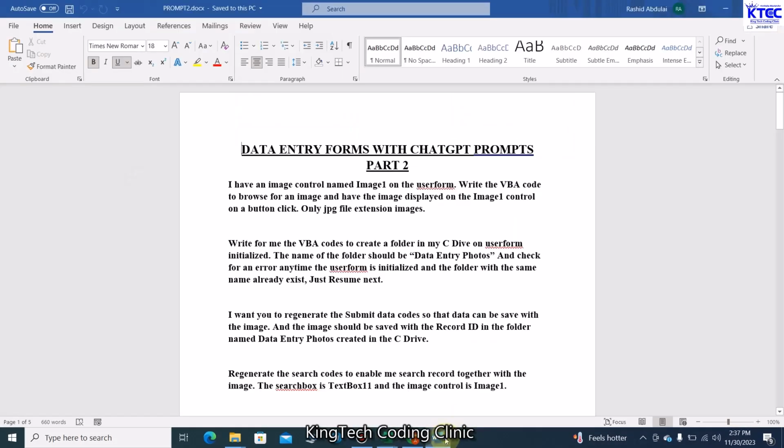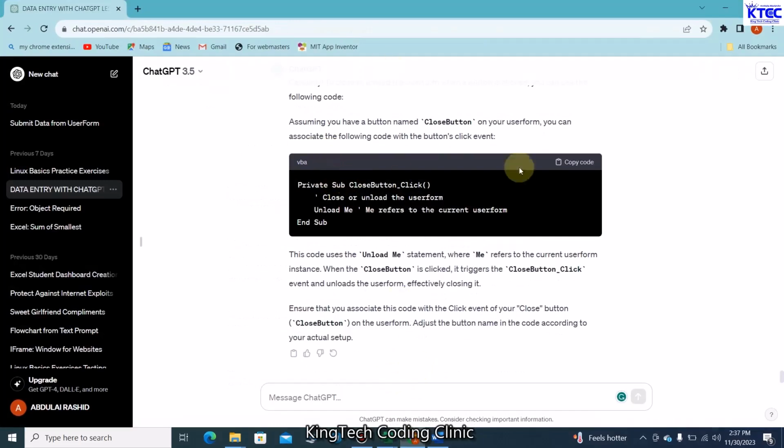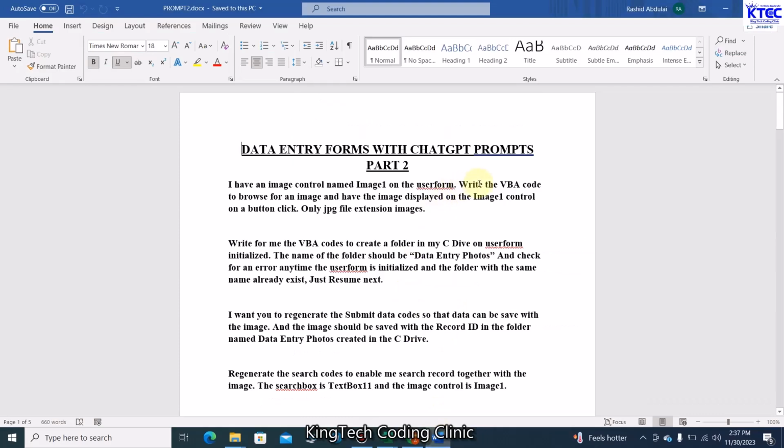So what I'm telling ChatGPT here is that I have an image control named image1 on the user form. ChatGPT is already aware of the user form I'm talking about based on our previous chat, right? So you don't have any problem with that. So I'm telling it to write a VBA code to browse for an image, and have the image displayed on the image1 control on a button click. Only the JPG file extension images is what I would want to add.